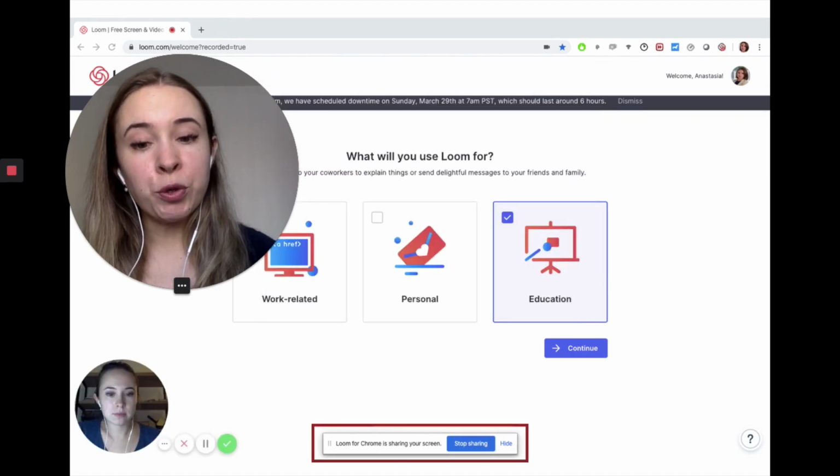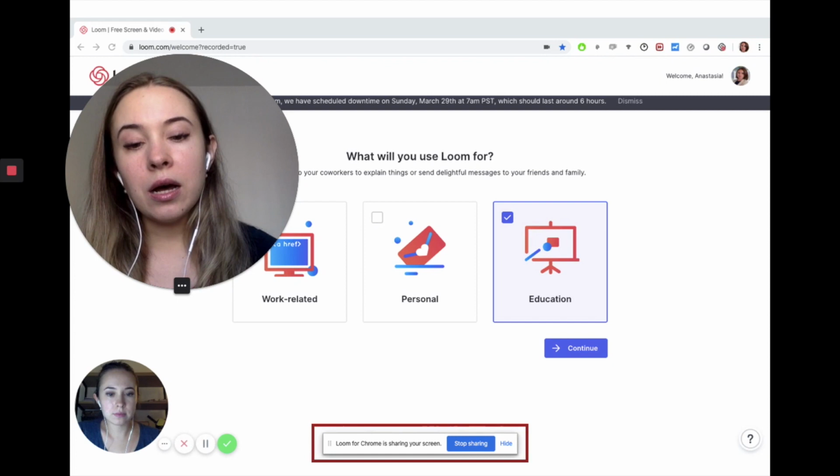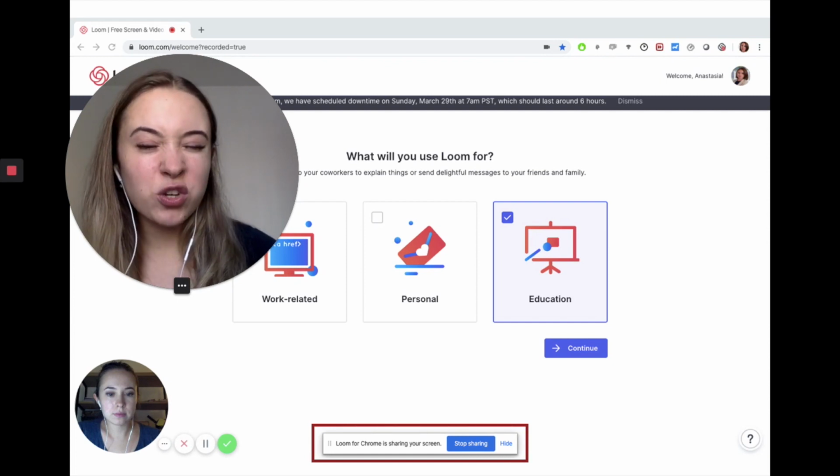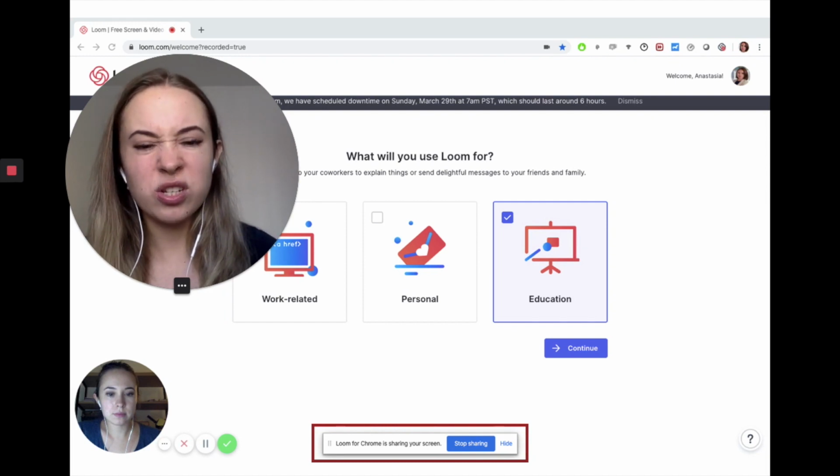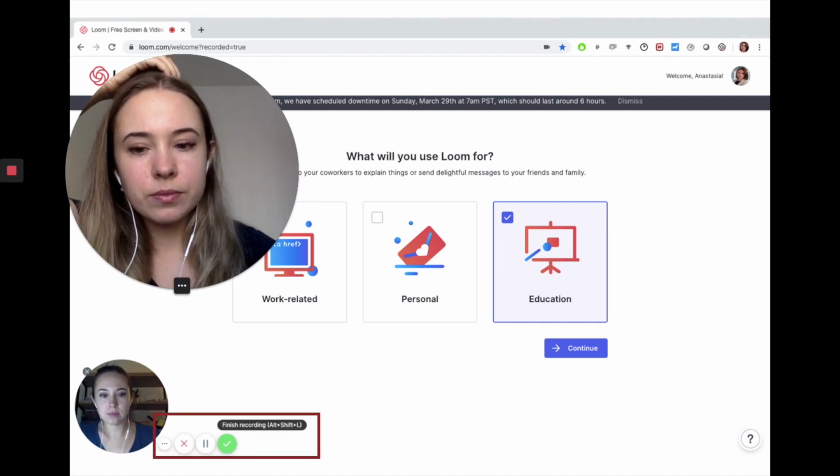Also, when you start recording, there's going to be this little button just letting you know that from now on your screen is being shared. To not pollute your video much, I would recommend hiding this message, because you know you're recording and students do not need to see that.